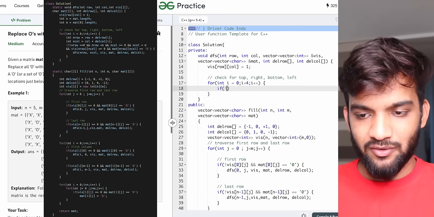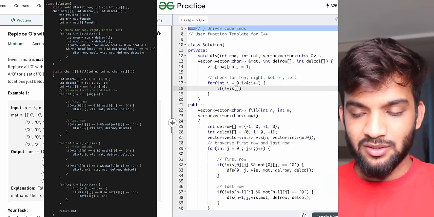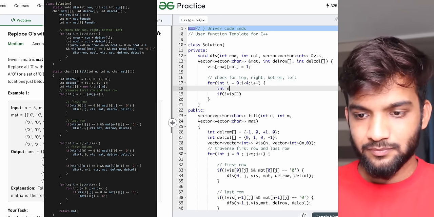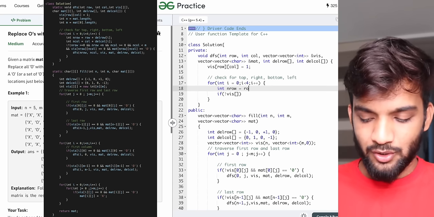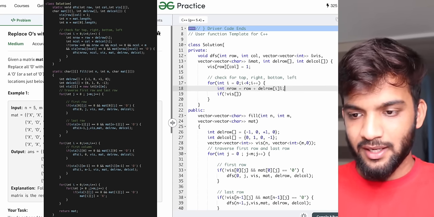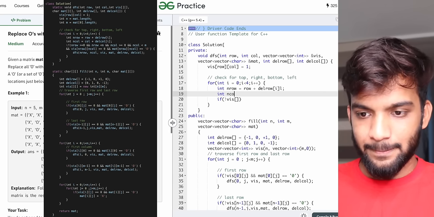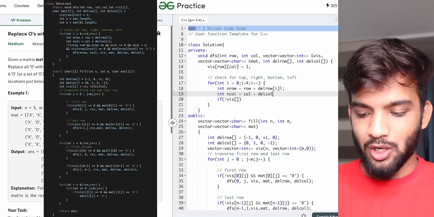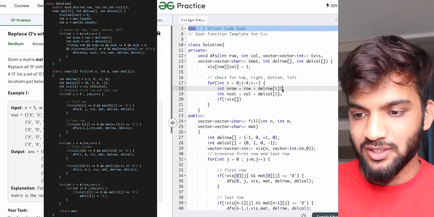Now you just need to check if they are not visited previously. So create the new neighbor. So new row will be row plus delta row of I. The new column will be column plus delta column of I. Perfect. Now, what is the next thing that you'll do?